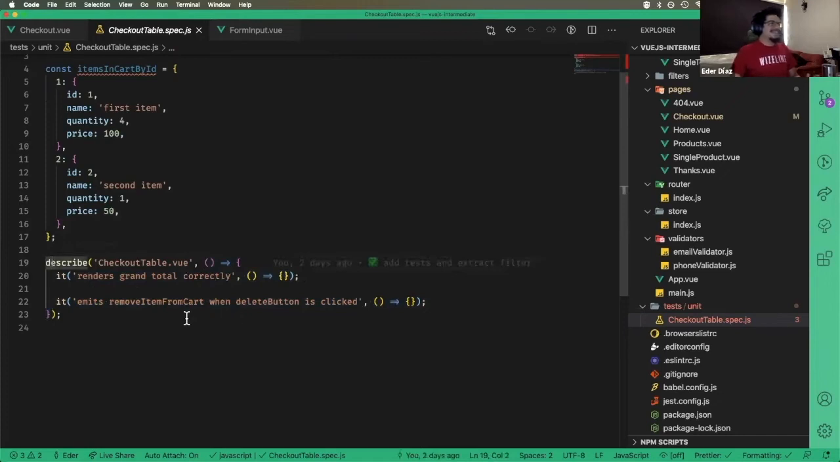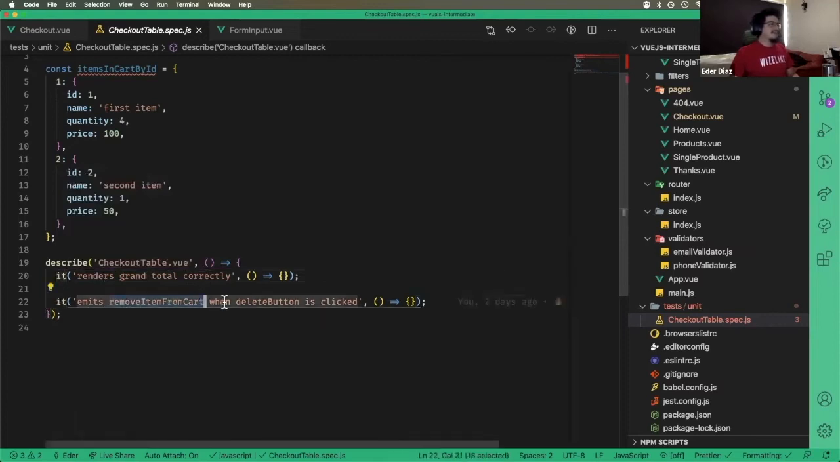This is not a Jest class, and I'm not a Jest expert, but you can probably check out the Jest documentation so that you can see how this works. On the it, we will put our tests. So I already put these two its because we want to check that the checkout table renders the grand total correctly, and also emits the remove item from cart event when the delete button is clicked.